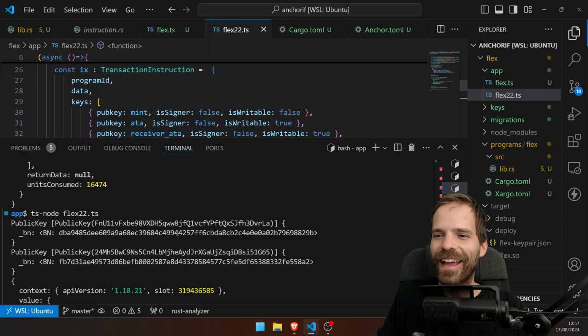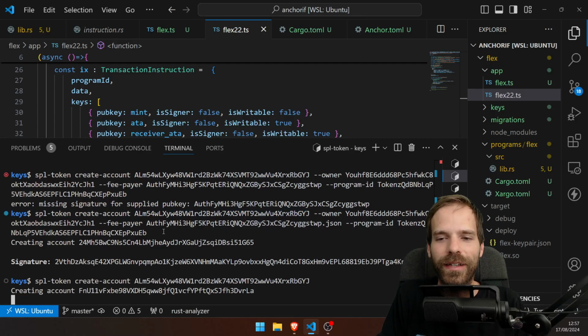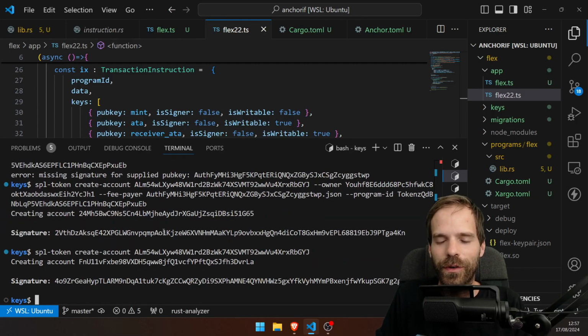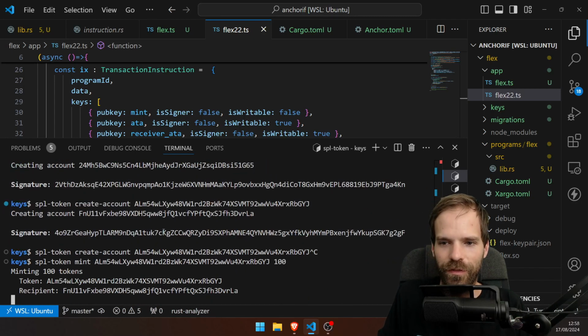Oh, yeah, true. It doesn't. I never minted myself tokens for this one. Oh man. SVL token. Create account. I didn't even create an account for myself. There we go. Now we created that. And then also, I didn't mint myself any of those tokens. I'll also mint myself 100 of those.